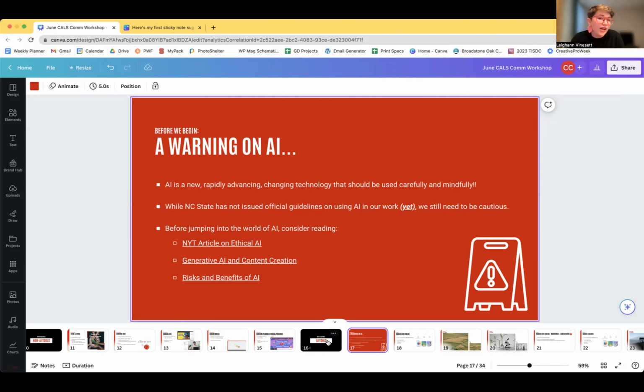NC State doesn't have any official guidelines that I've seen yet. If you've seen any, please send them to me. I'm very interested to know. I think they are coming, but we still need to be cautious working in this artificial intelligence space that hasn't really been defined yet and is also new. I put in some articles that I really like about ethical AI and content creation and original content and how AI is like a collaborator and crediting and all of that stuff. I'm sure you can find a ton more, but I'm going to show you all of this stuff, and I'm also going to give you a caveat to be careful when using all of it. So there's that.